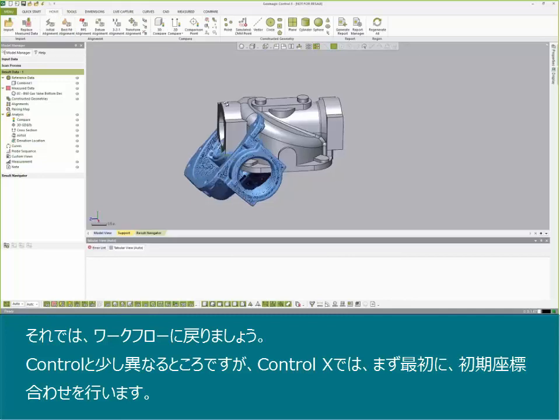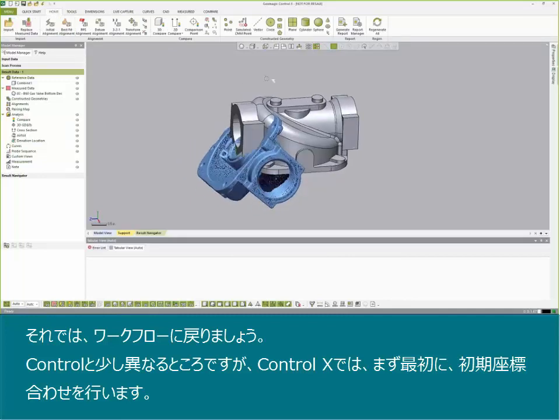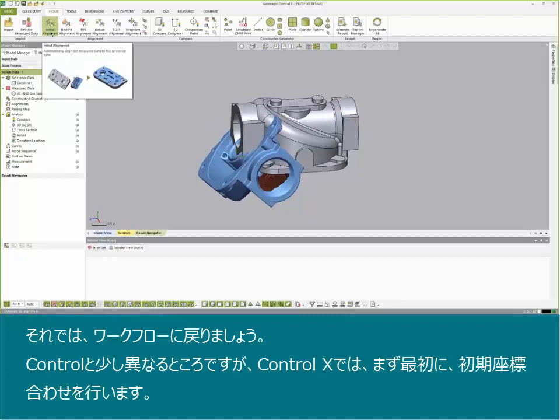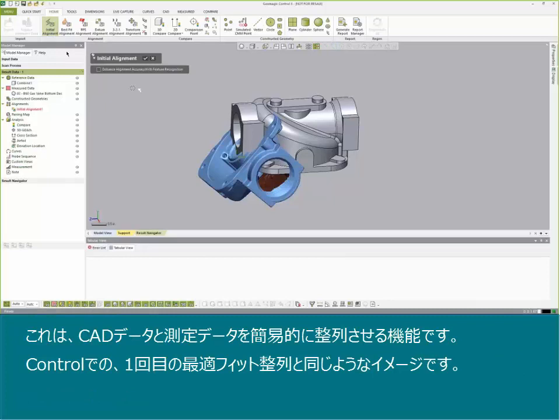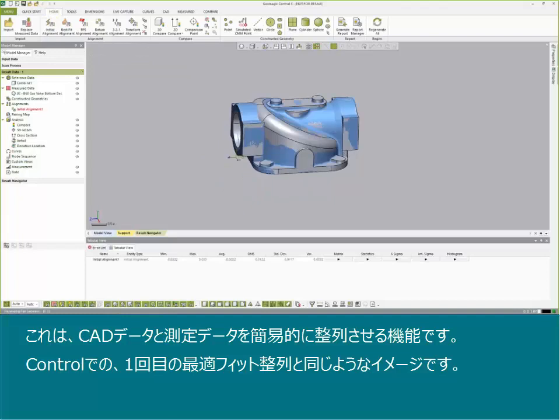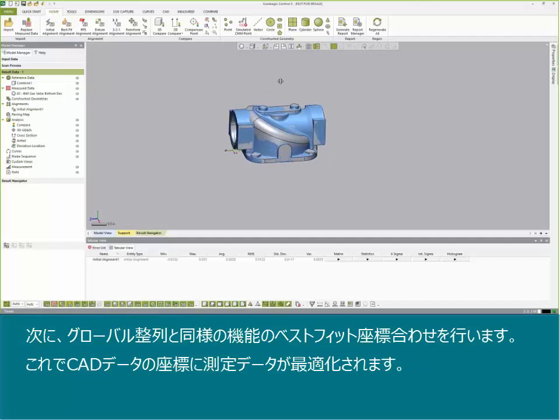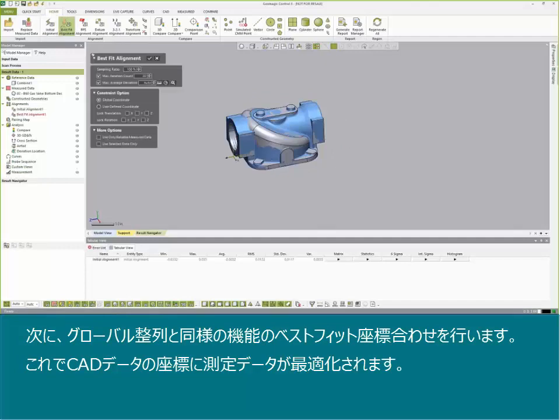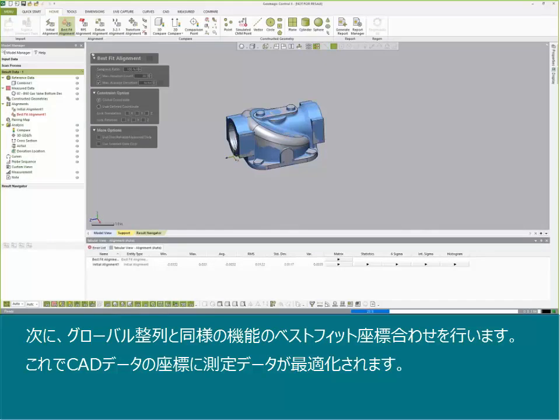So the first thing we're going to do, you'll notice that is a little bit different here, is we have this initial alignment button. This is really like a far-reaching alignment that was in Control, but what it's doing is looking out very far. Oftentimes if you just scan or probe data in and you don't pre-align it with a CAD model or something like that, you need something that's going to globally look out and grab that data. And then just like any other inspection, we'll do a quick best fit here just to really tighten up all of our data to our CAD model and get it to fit really well.